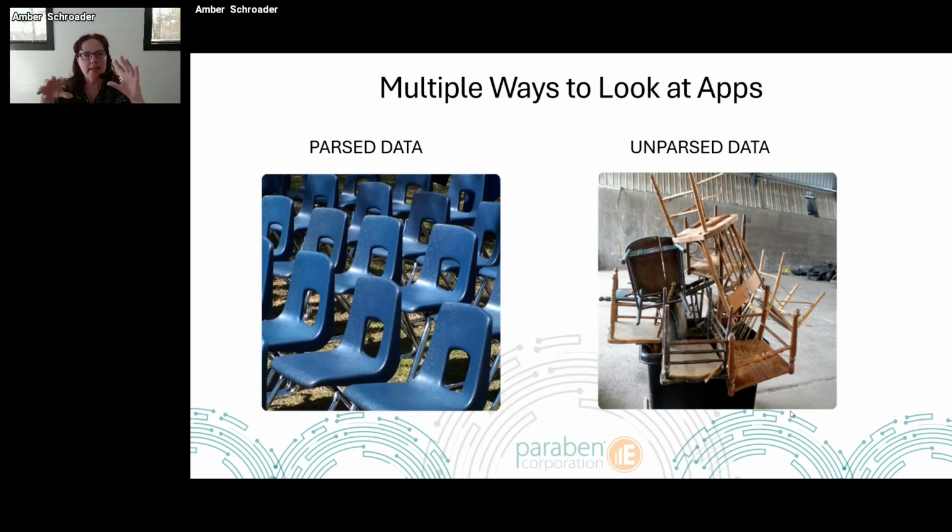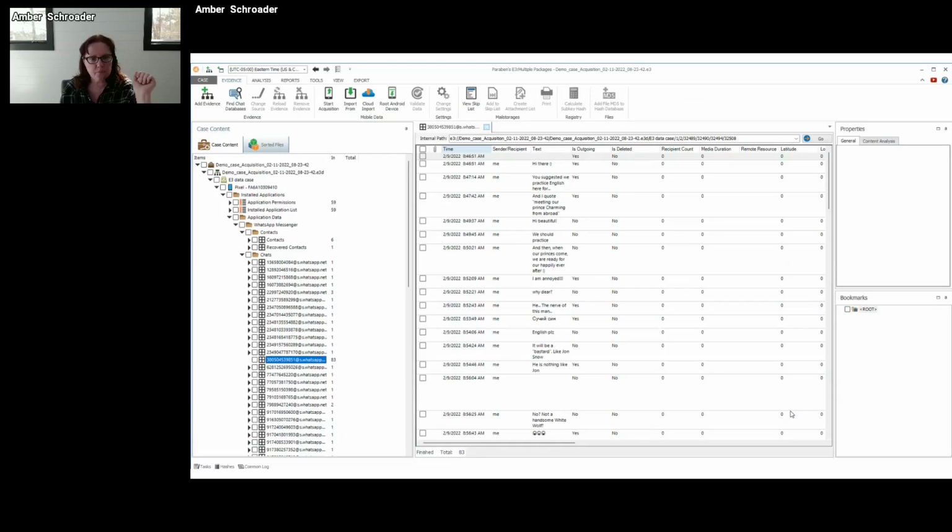It doesn't mean the data isn't there. It simply means that it hasn't been made good looking. It hasn't been parsed out and made easy for you to reference. So you end up having to do a little bit more work.